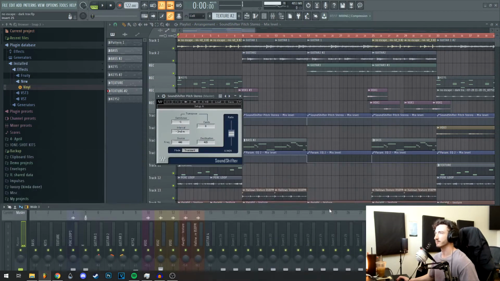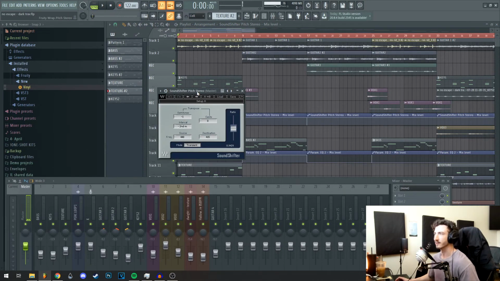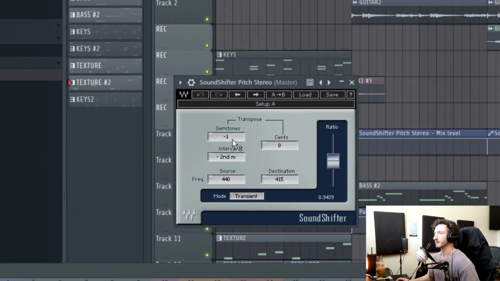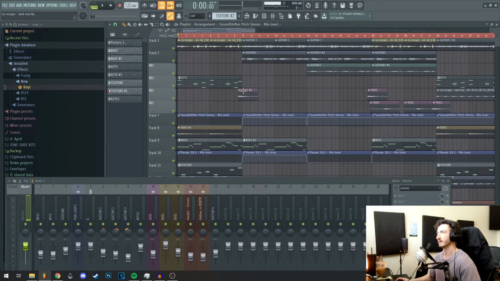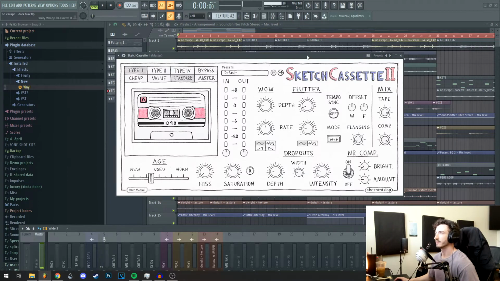It starts with a Sound Shifter, which is a really easy way to just change the pitch of every sound in a sample. For this one, I have it down one semitone. I usually just mess around with this after I've made the sample in one key until I find a key that sounds better. Next up, we have Sketch Cassette.